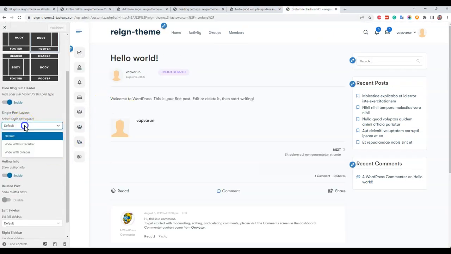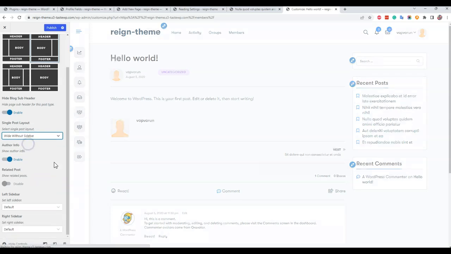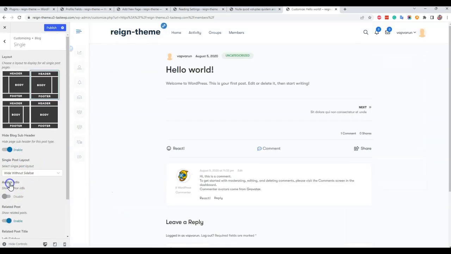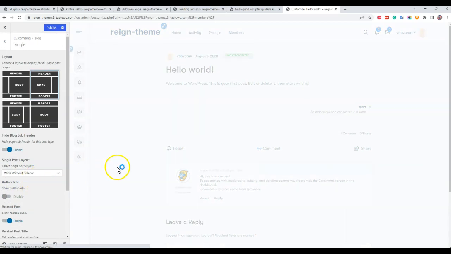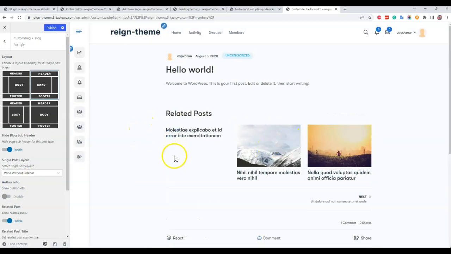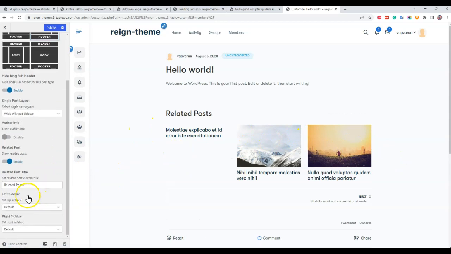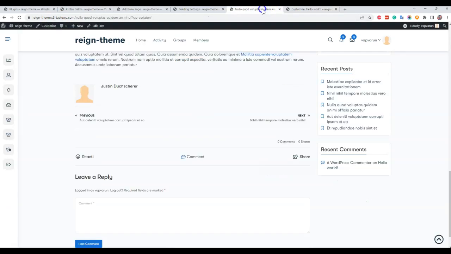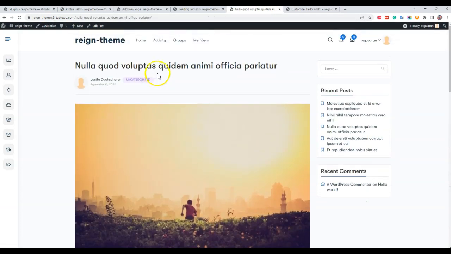And we also have a little wider layout, without sidebar or with sidebar. You can also hide the author info if you do not want to display it. You can also enable the related posts if you want to display a couple of blog posts with thumbnail or without thumbnail. There's an option for that. So in that way you can display your blogs in a better way.